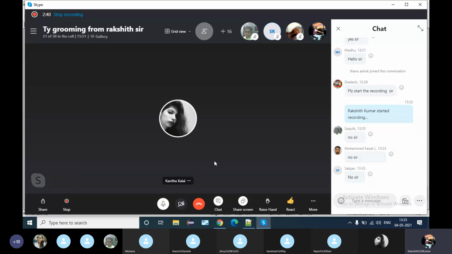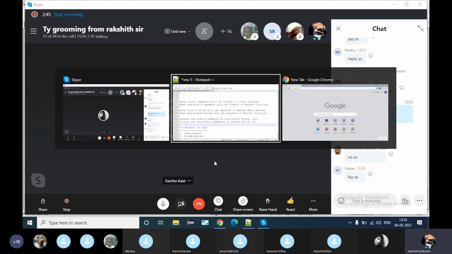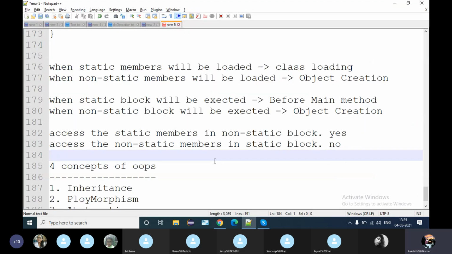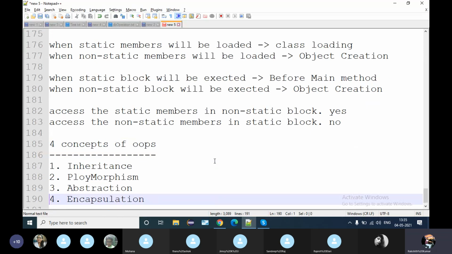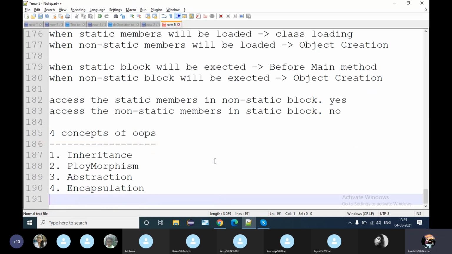Okay, so these are the few things you need to know before going to the object-oriented programming principles. Now with this idea, we'll see the four basic principles of OOPS: inheritance, polymorphism, abstraction, as well as encapsulation. You just need to know these four principles. If you know these four basic principles of OOPS, it's more than enough.